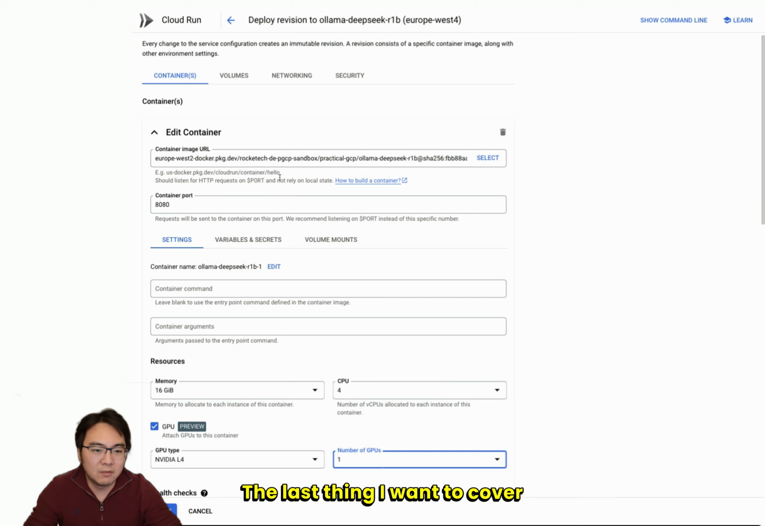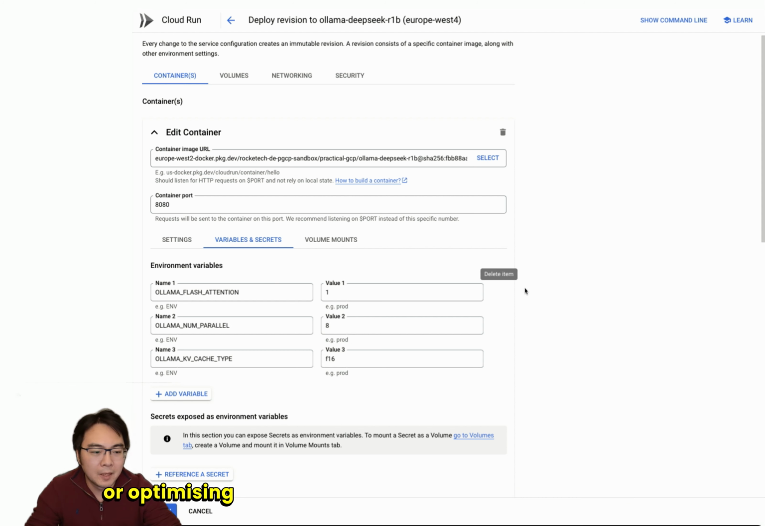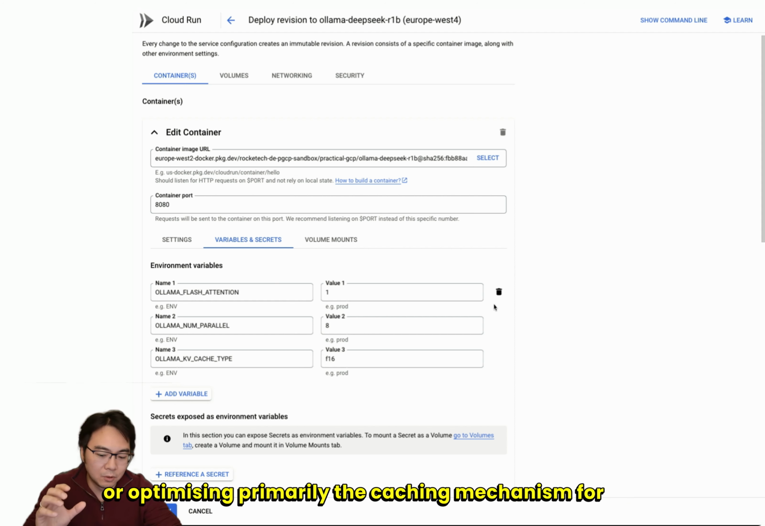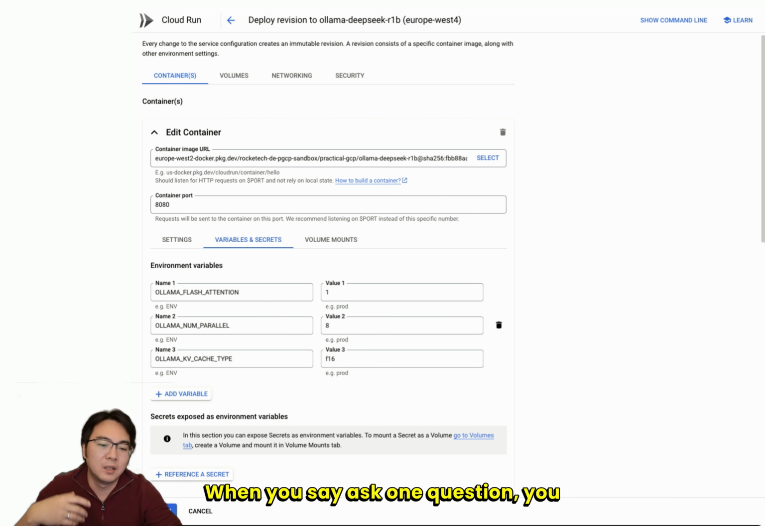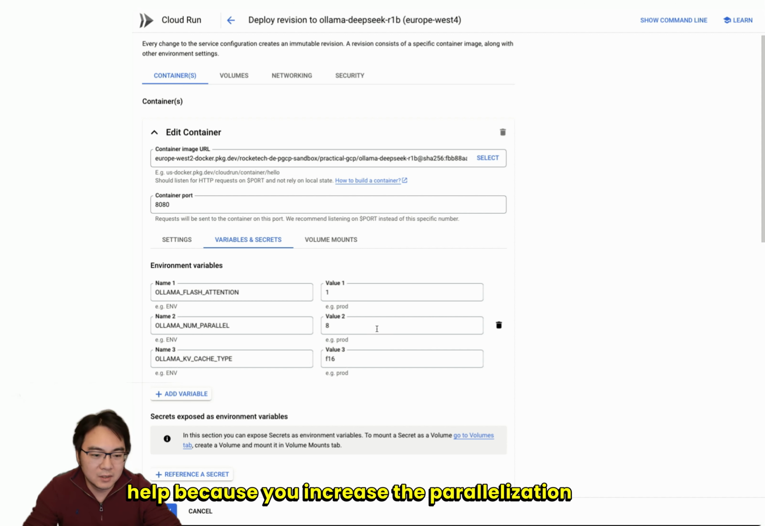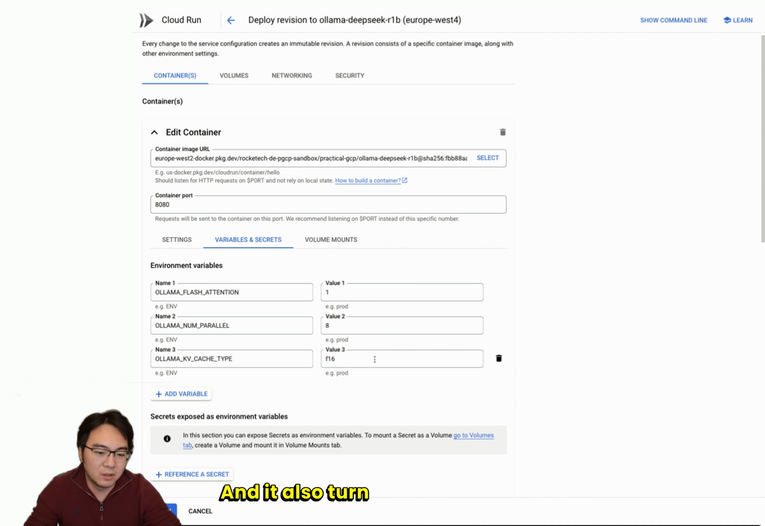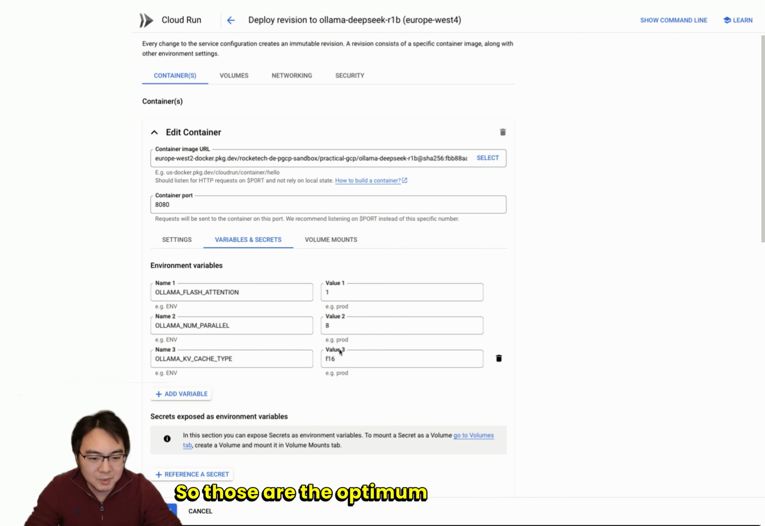The last thing that I want to cover in the settings is the variables. There are 3 environment variables I set. This is all documented in the Ollama documentation, on optimizing primarily the caching mechanism for when you give one session multiple prompts, right? That's when you ask one question, then a second one and a third one, and that's what some of these settings would help, because you will increase the parallelization a little bit for those kinds of things, and it also turns on the KV, the key value cache, which helps to optimize the memory usage, right?